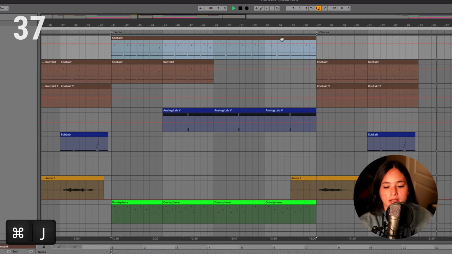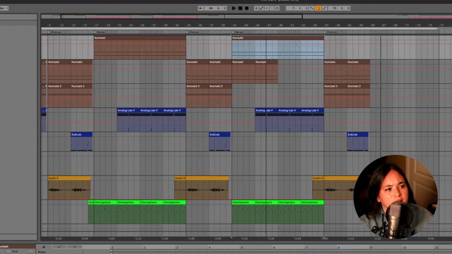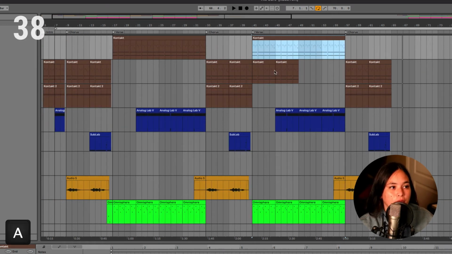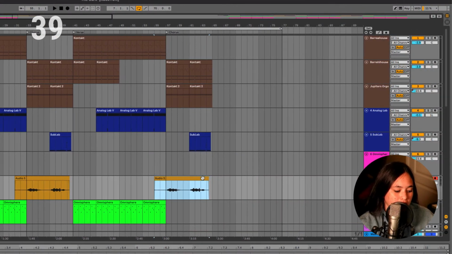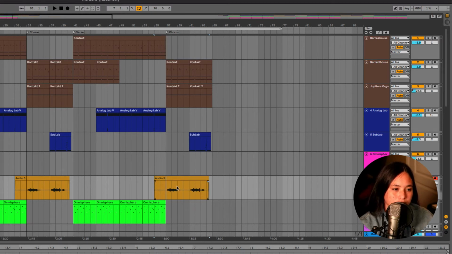Command J, consolidate it. Creating fades is very easy as well, but I need to turn off my automation by pressing A first. Creating the fade is Option Command F, and you can see the square here. That's a fade, and you can only do that this way with the audio track.